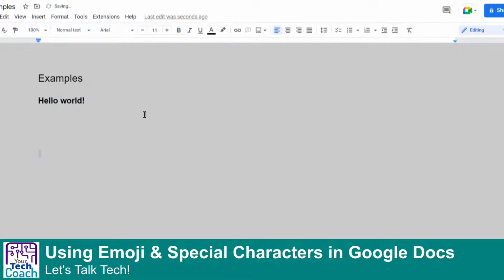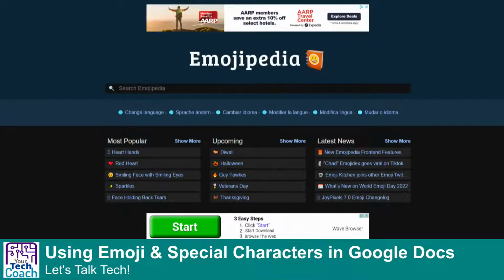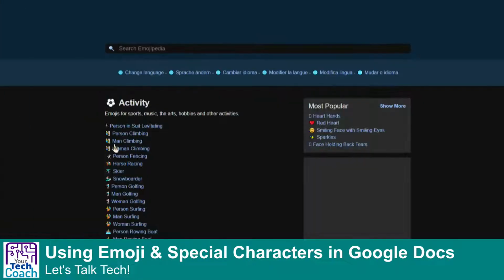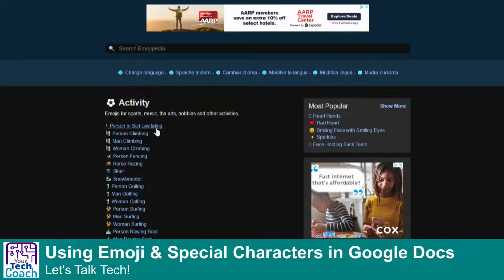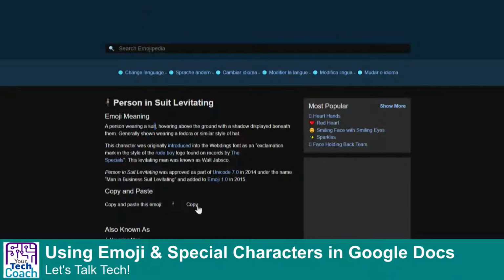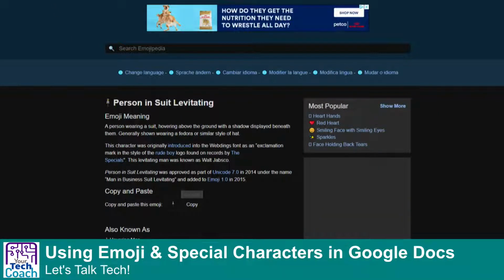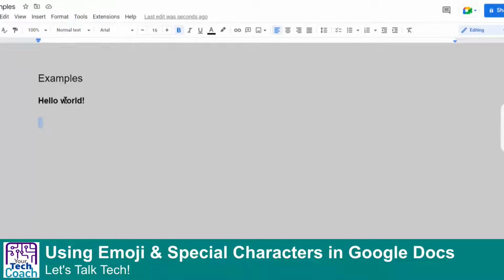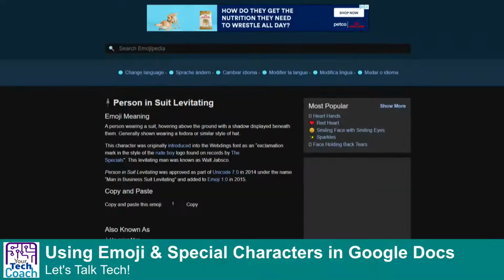So the first trick, the way people have been doing it, let's start there. The traditional way to do it right now is that you go to something like this and you go in here and maybe you grab, I've never even seen this one before, person in suit levitating. You'd come here and then you would paste it, right? It works, but it's a lot of extra steps. You have to have something else open. And of course, there's lots of places to do this.